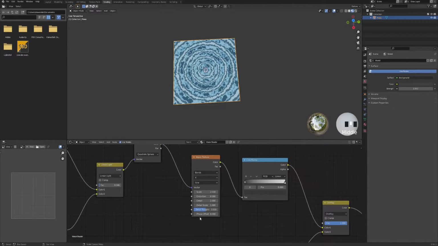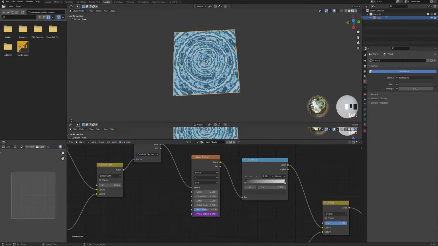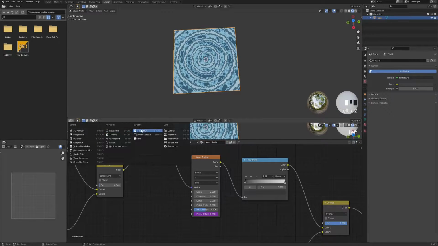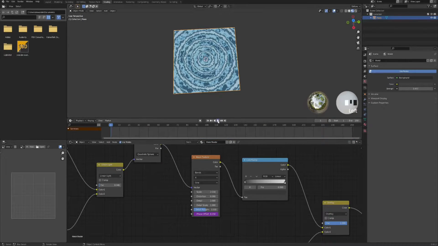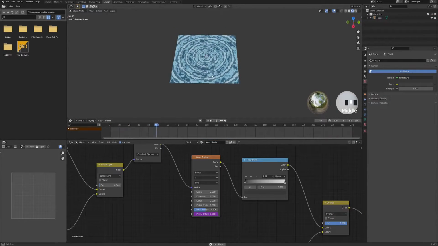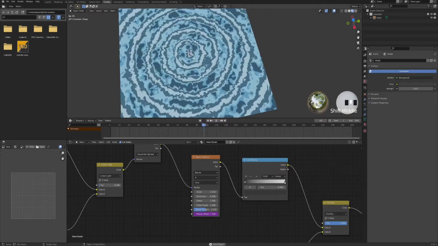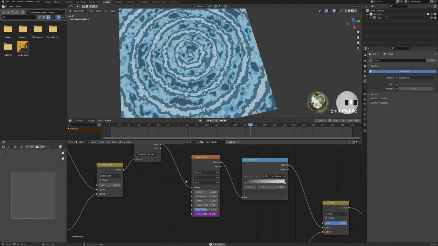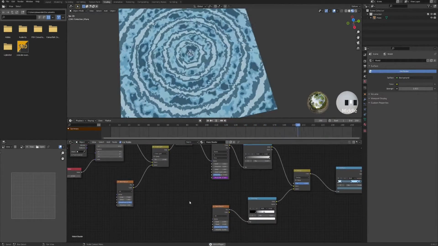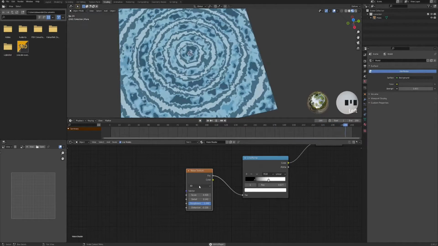So first thing that we want to animate is the phase offset in the wave texture node. So let's just put in hashtag frame divided by, let's say, 4. Let's drag in a timeline and see how it looks. Yeah, those waves start to move outwards. It's alright. We can also animate this noise texture.